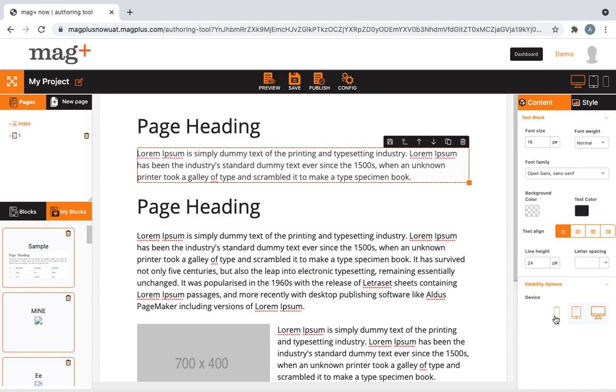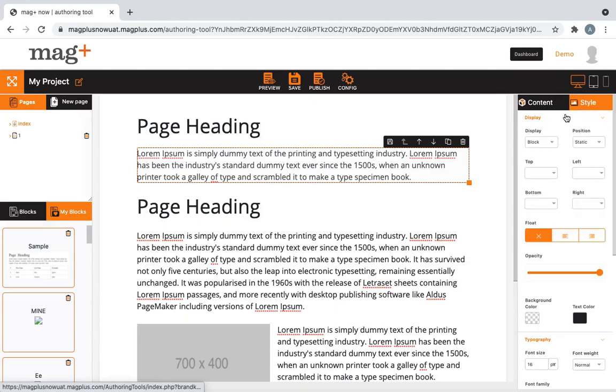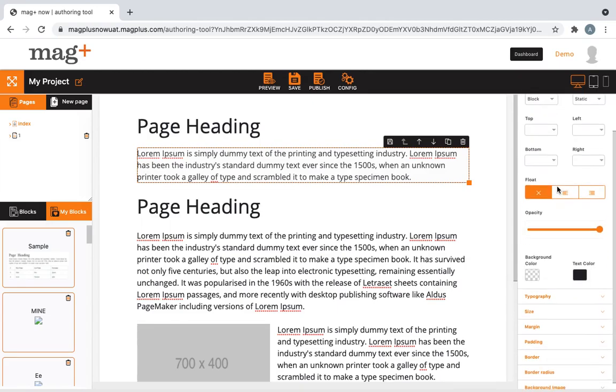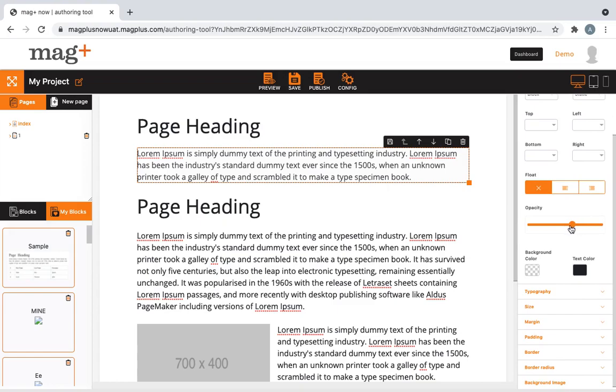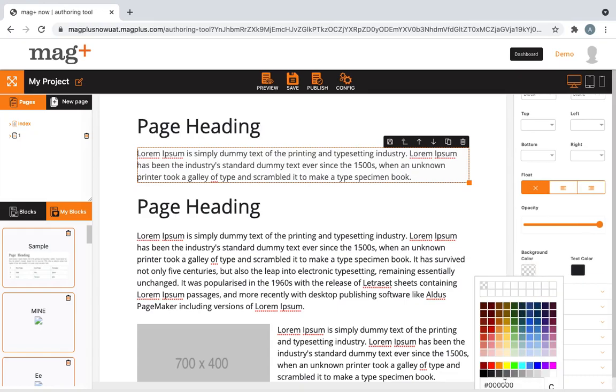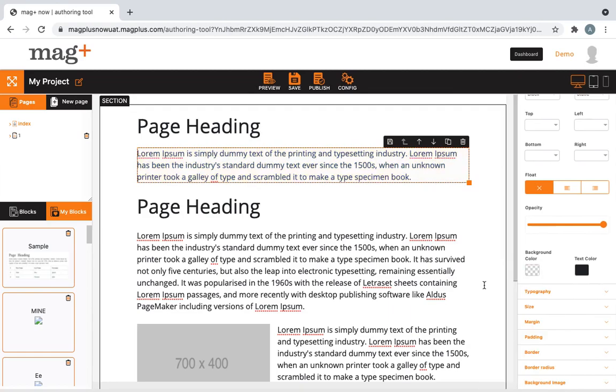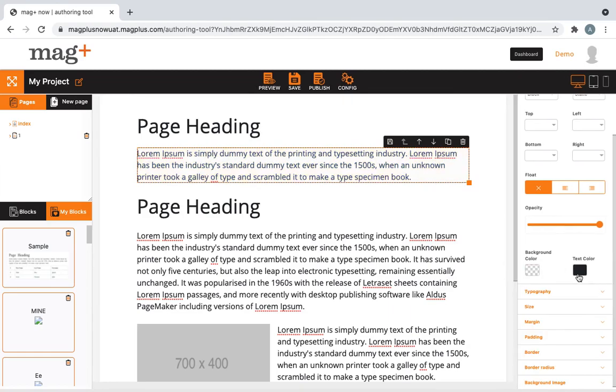Now, under the Style tab, this would be the various options that I could play with. So now under the display drop-down menu, I've got all of these different options. I could choose to alter the opacity of the text or the element, choose a background color over here. So I could choose anything that I wish to. Go back to transparent, choose text color.